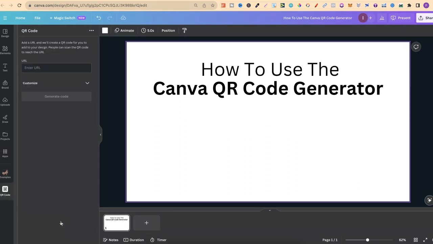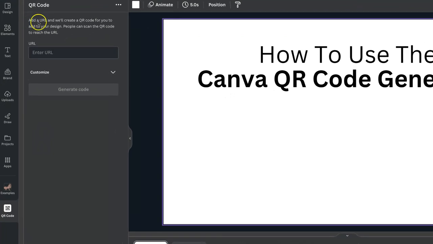Now, if we click on here, scroll down to the bottom, and click open, we can now use the generator. Right here, it says add a URL and we'll create a QR code for you to add to your design. People can scan the QR code to reach the URL. So depending on where you want people to go will depend on what you put in here. For this example, let's just put canva.com.